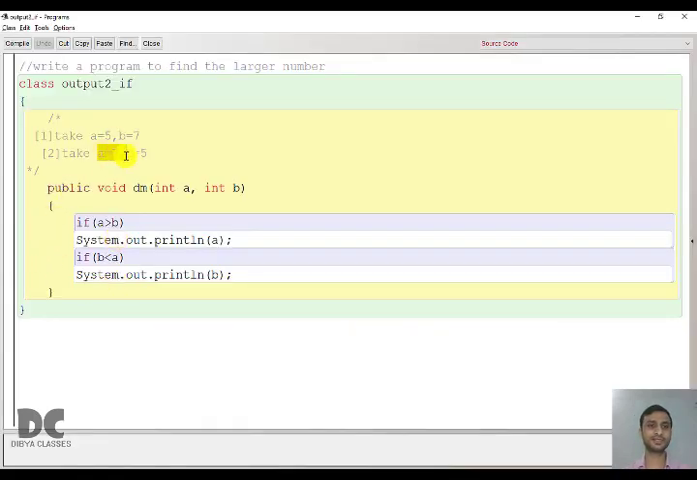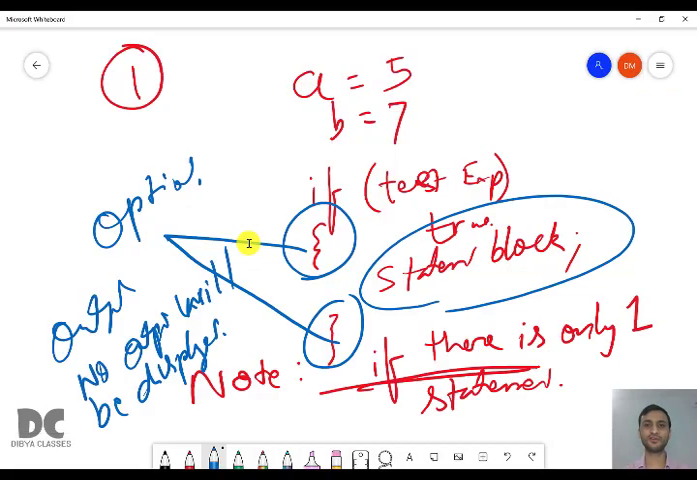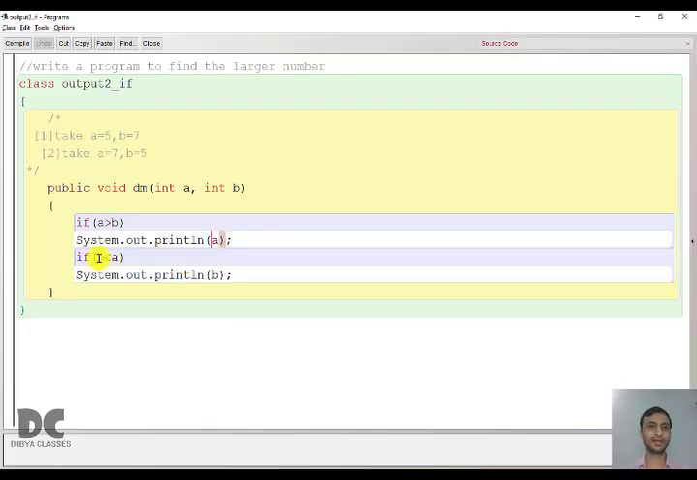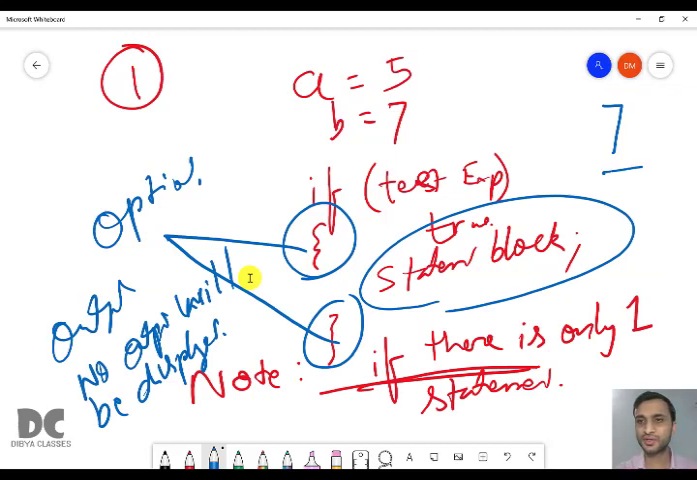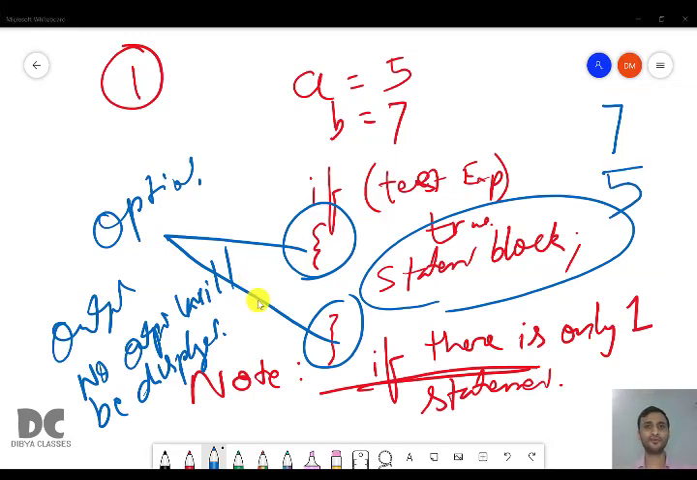Next we'll take a as 7 and b equal to 5. Is 7 greater than 5? Yes. So it will print the value of a. The value of a is 7. println, it will come to the next line. Again b less than a, that is 5 less than 7. True. Again it will print the value of b. The value of b is 5. So here in the next case the answer is 7 and 5.